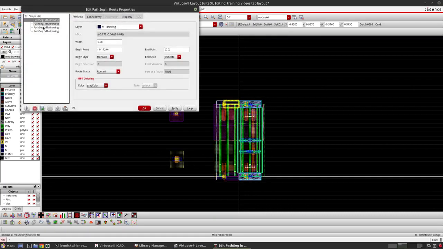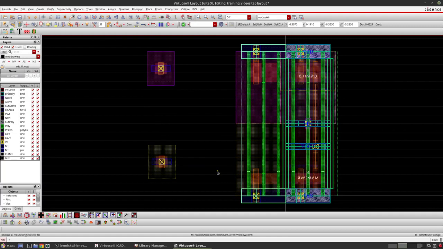Press Q, all are metal ones only. Select all, make them mask 2 and lock it. Press OK. Now the next thing we have to do is run DRC and see if it gives us any error, and depending upon that we will be adjusting these layers so that we will remove all the DRC errors.